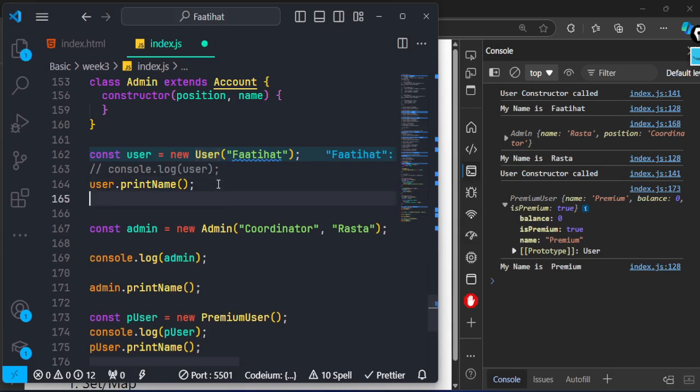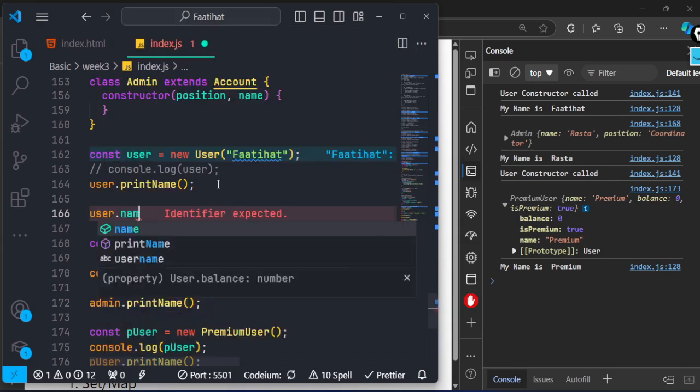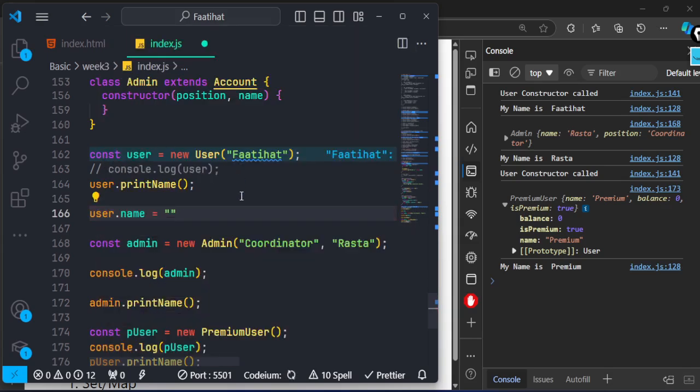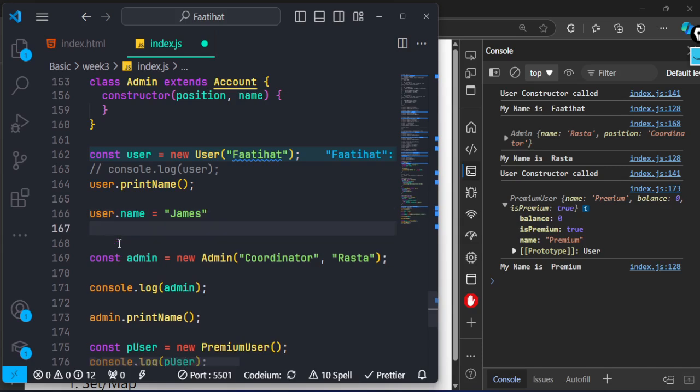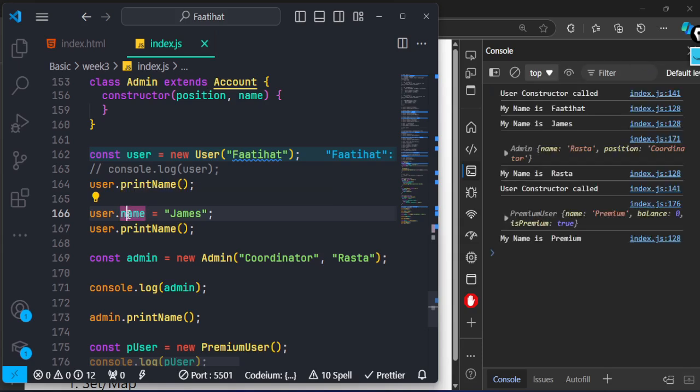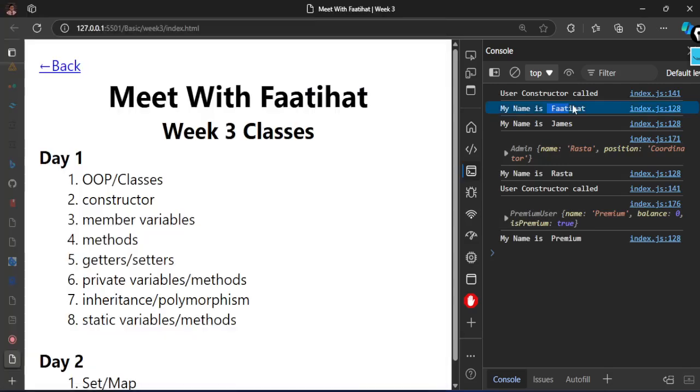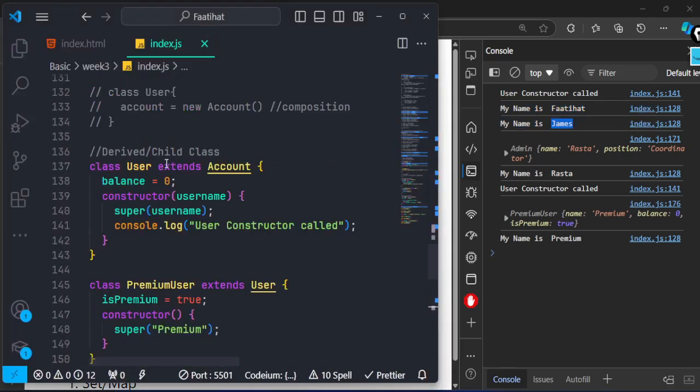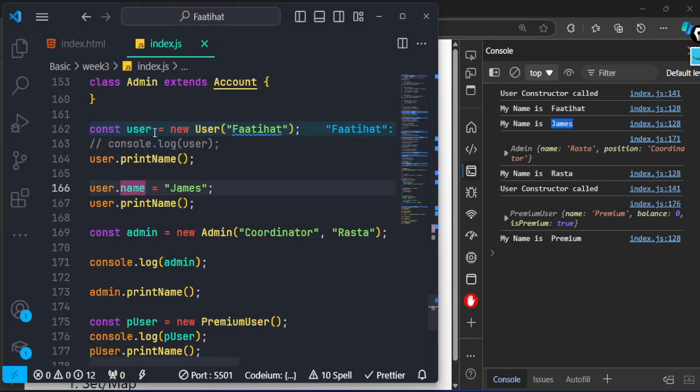So yeah, right now if I want, I can change my user name to anything. Before it was Faatihat, but right now I'm changing it to James like this, and it's still going to work. And you are not changing anything related to admin, you're only changing the one related to user. As you can see, it started with Faatihat, then it moved to James because the property is public and we can modify it outside of the class. So anything that is public, you can modify outside of the class.